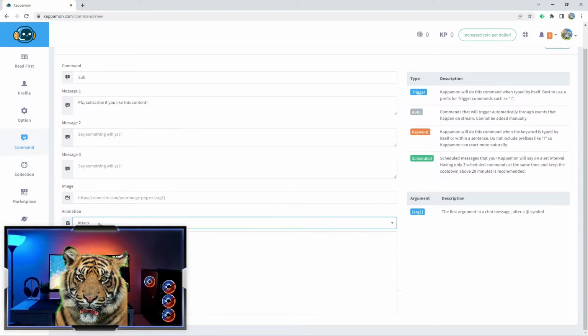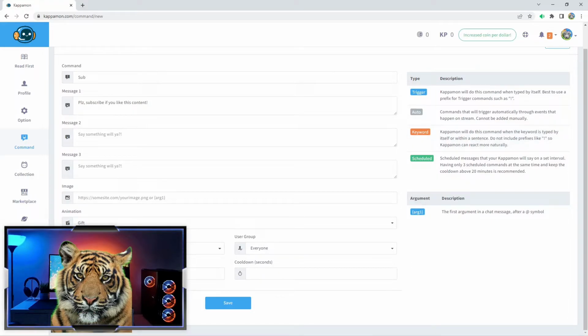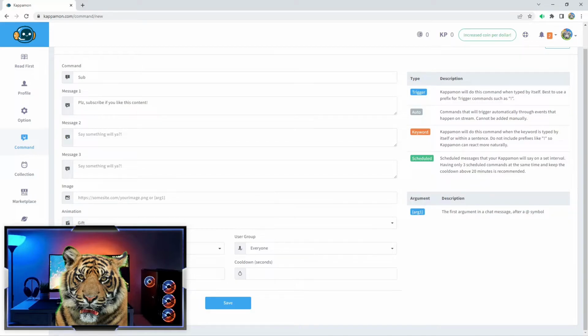Then we're going to want to put animation, and we're just going to have a gift. We're just going to do that. And then we're going to make type. Now, automatic, you actually have to come over here. You have to do automatic a different way. I'm just going to make this one, guys. If you want to see a tutorial on automatic, I'll do a video on that later. But anyway, you're going to do type trigger.